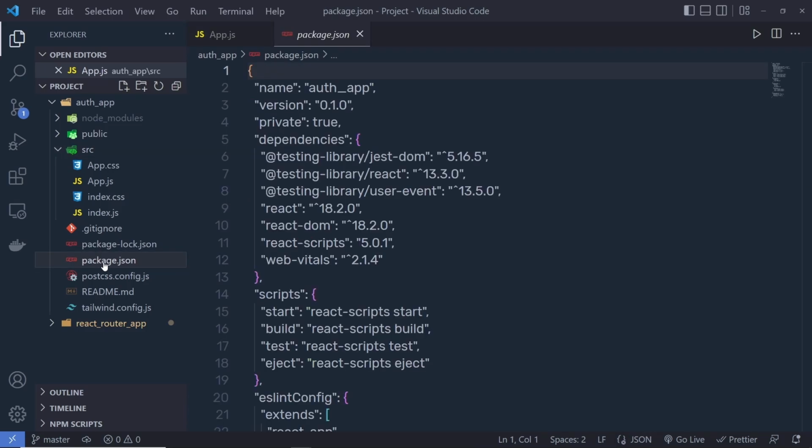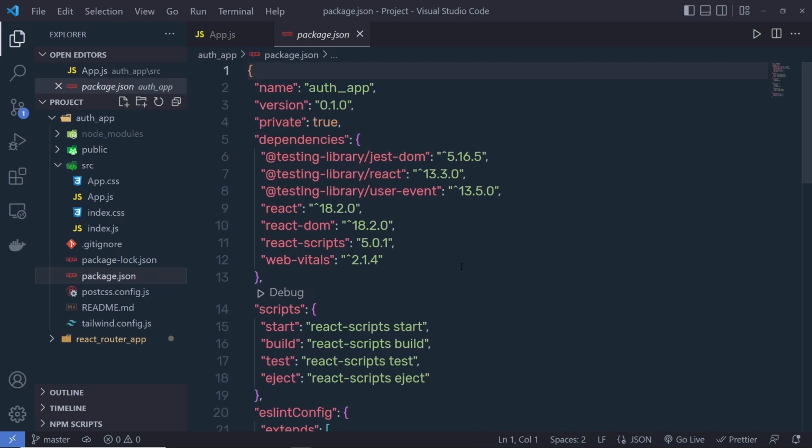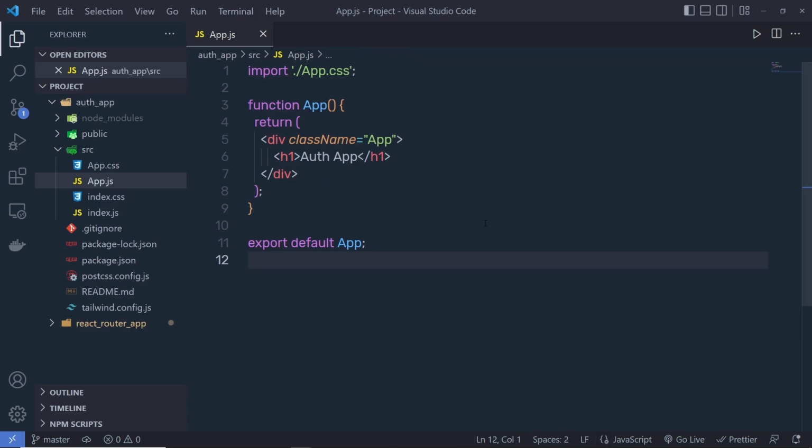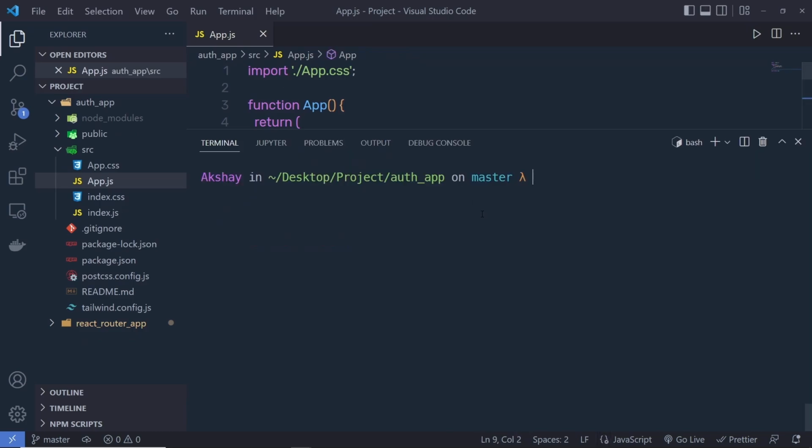If I open my package.json file, then you can notice here I have a library called Tailwind CSS, and we have two more libraries here. I already set up Tailwind CSS inside this project, so you don't need to worry about the styling. So what you have to do is just clone this project, enter into the project directory, and specify the command npm start.